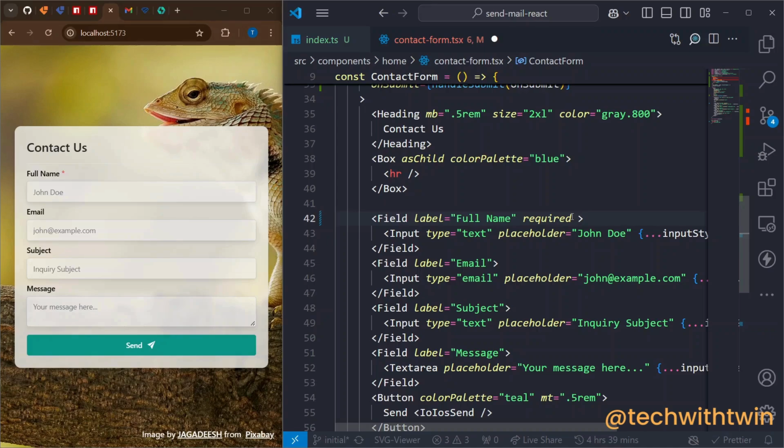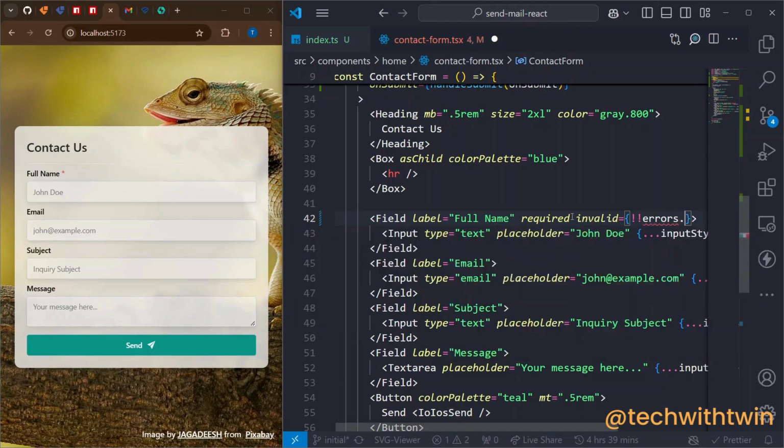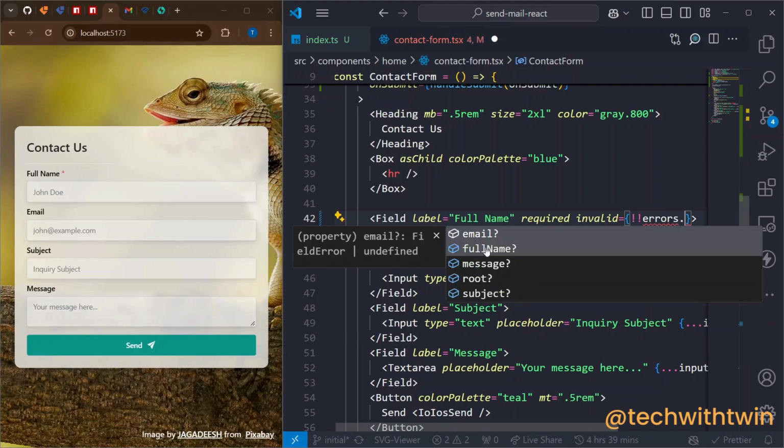So how will it know whether it's invalid? In Chakra we have this invalid prop, which is a boolean. Since our errors is an object, we can convert. Let me just show you. You can see now this one is typed, so it knows which error we are dealing with.